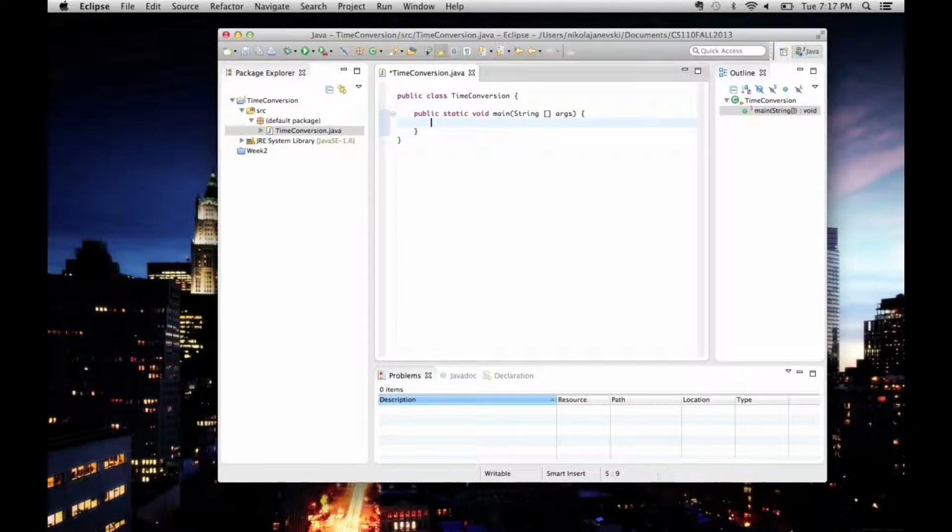And inside here we will need to declare a few variables. First of all, we will need a variable that will store the time in seconds. So this variable will be of type integer because seconds is a whole number, it's an integer. And we can assign some random value to it. So let's say we can assign 3600 seconds, which is equivalent to 1 hour.